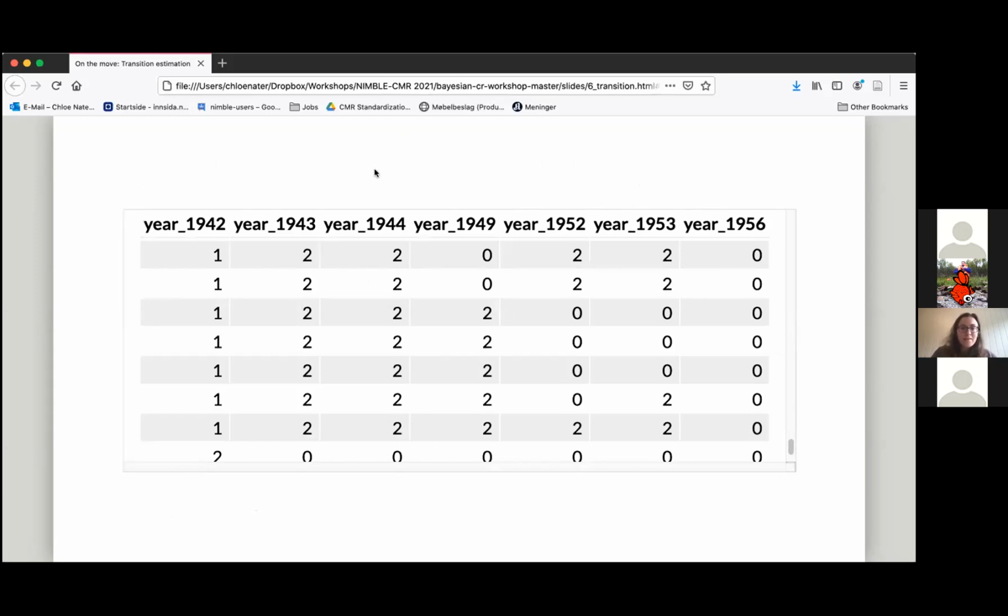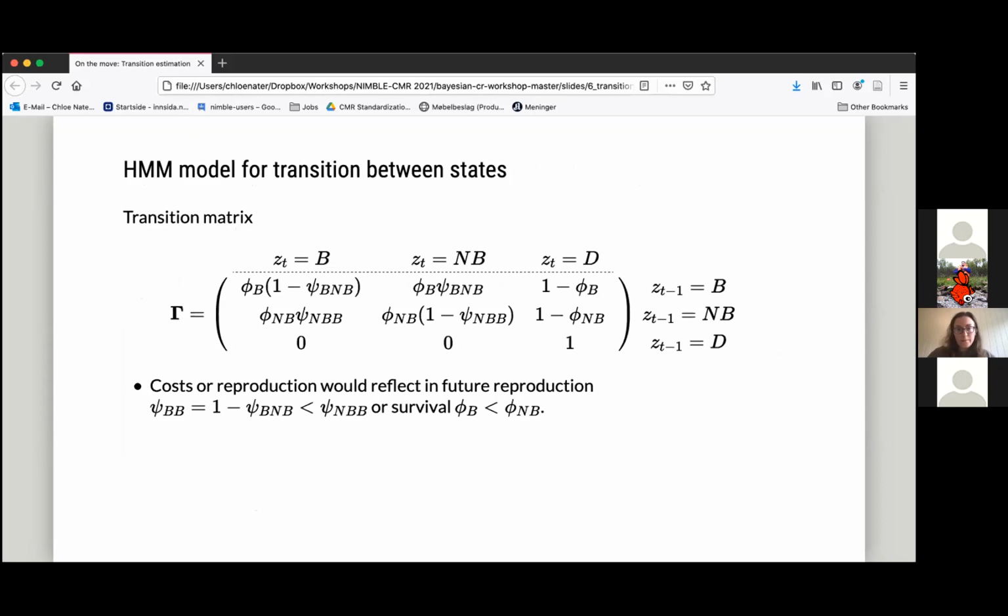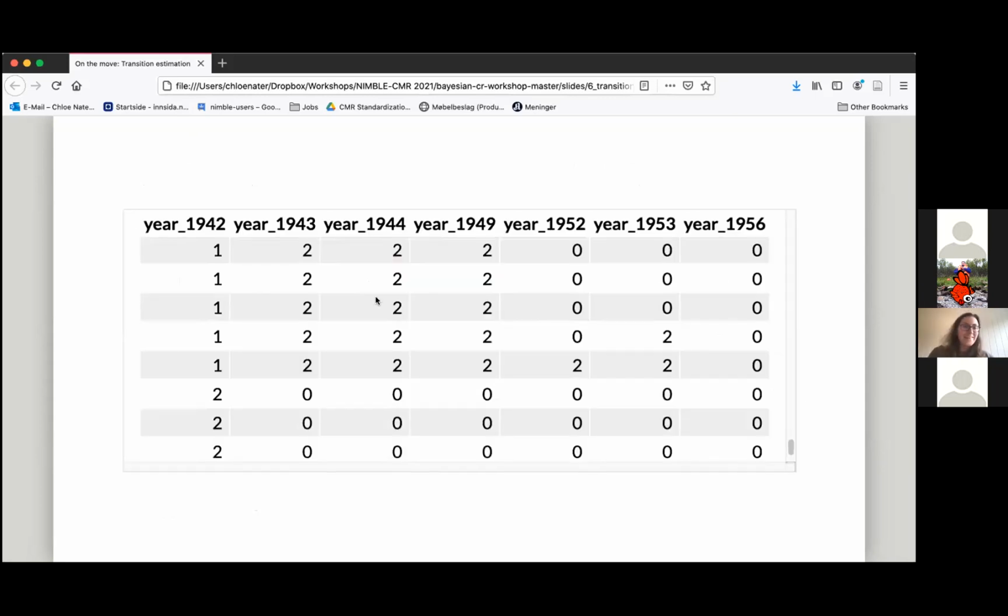So again, we have capture histories that have 3 different types of observations here. We have the ones, which, let me quickly check. Yes, the ones which are breeders. So this bird was first caught as a breeder. And then for the next 3 years, it was caught as a non-breeder. And then it wasn't seen anymore.